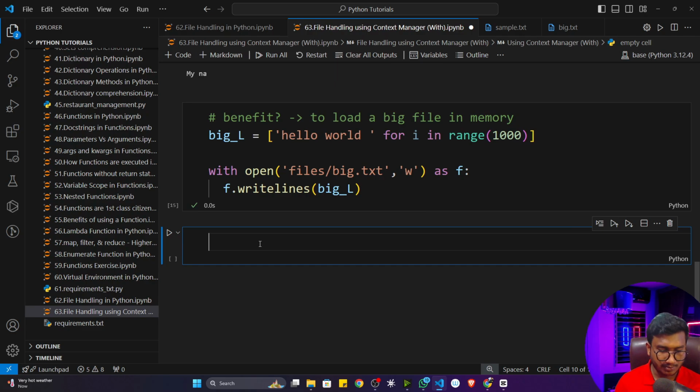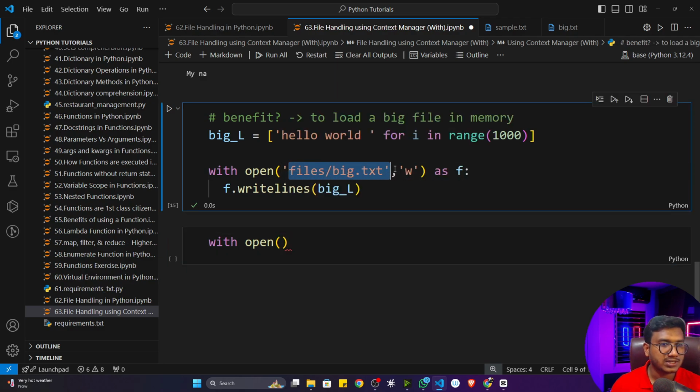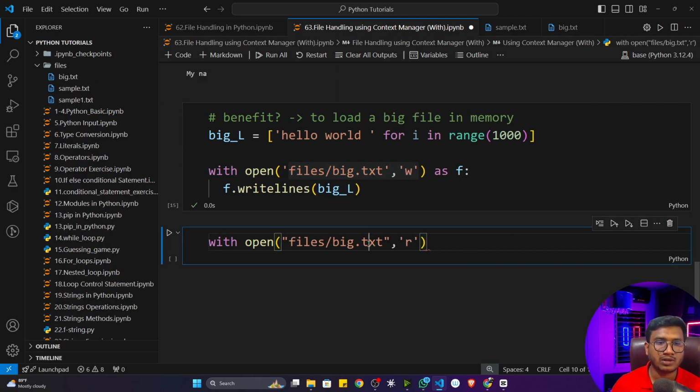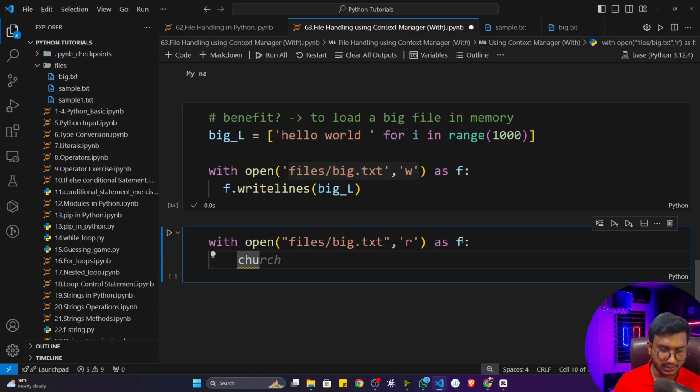Now I'll just write a program here. I'll write with open. I'm going to open this particular big.txt. Mode should be read because I only want to read the content, and as f, that means this is my file object. Now here I will define a chunk size. First of all, I'll write chunk underscore size. Let's say I want to load 10 characters each time.